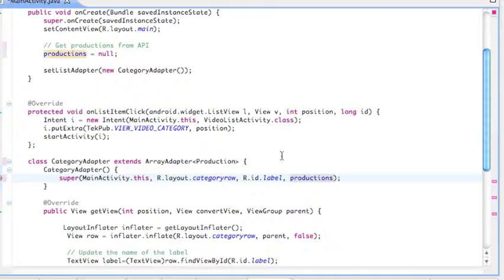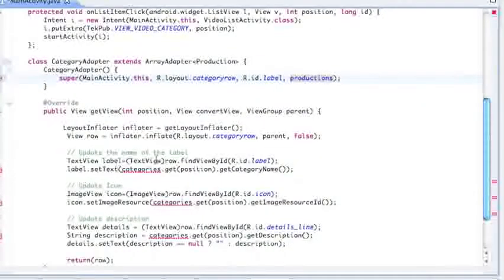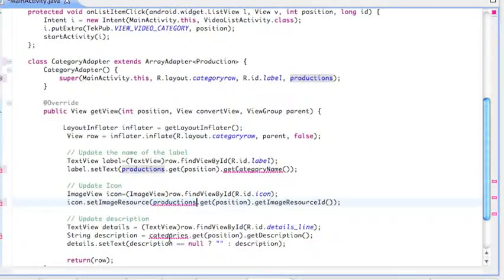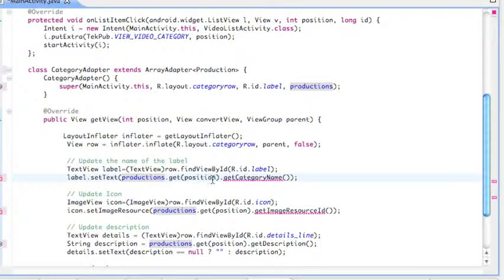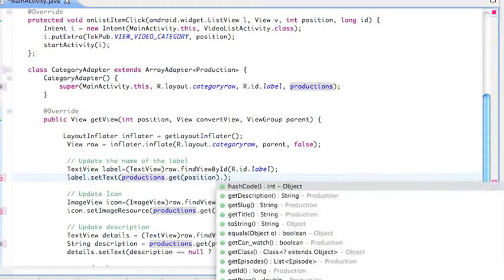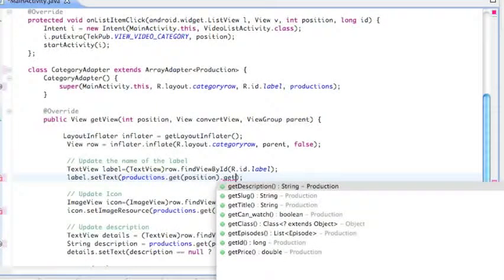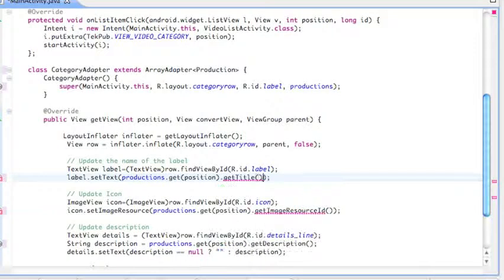Hit Control space there for that. And we see with productions here, and I'll just get the changes with productions, and now we see that we have some differences here. This is going to be the name of the label, so the name of the production. So we no longer have a method called getCategoryLabel, so we'll say we're going to get the title of the production. This is going to be the image resource ID.